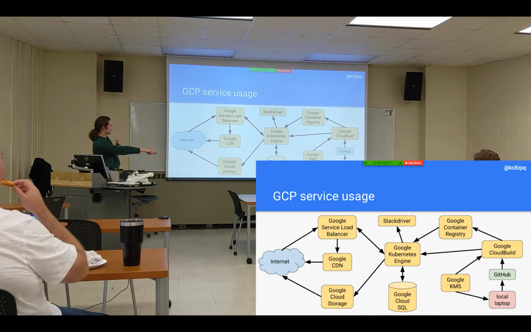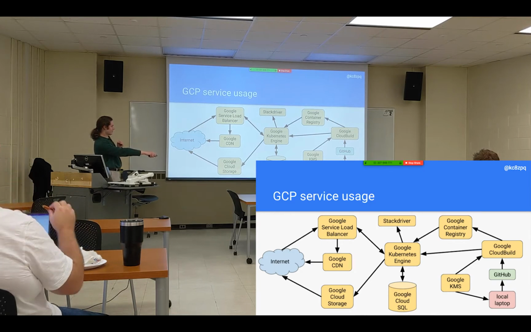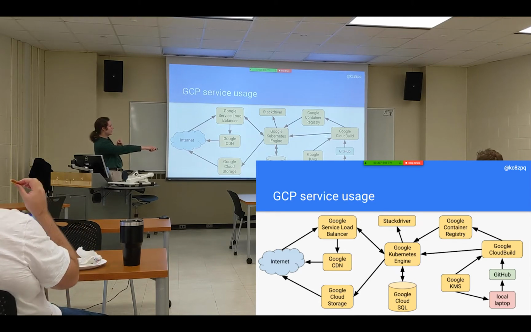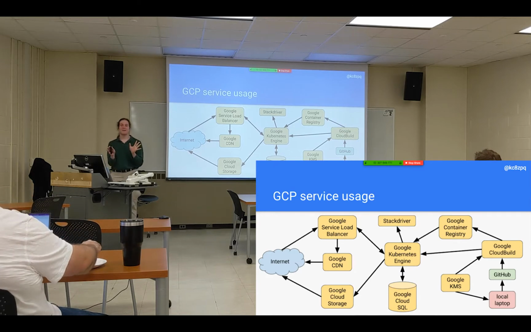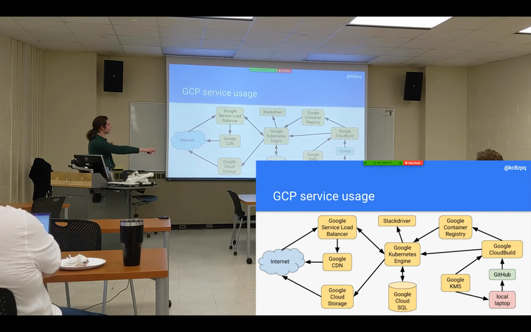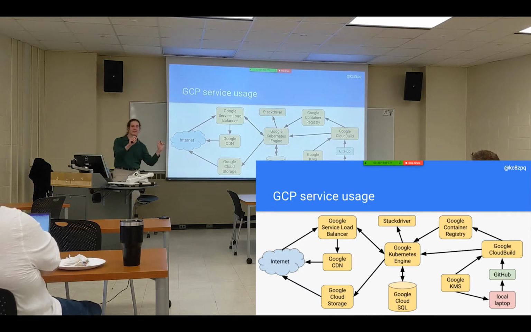this is a deploy pipeline. You've got your local laptop here, your dev laptop, goes up to GitHub, up to Cloud Build, and then pushes the stuff into Container Registry. And because you're so fast, if the build passes, you just want to throw it out there, right? So Cloud Build puts your artifacts in the Container Registry and then tells Kubernetes, hey, here's the new stuff. Go pull it in.